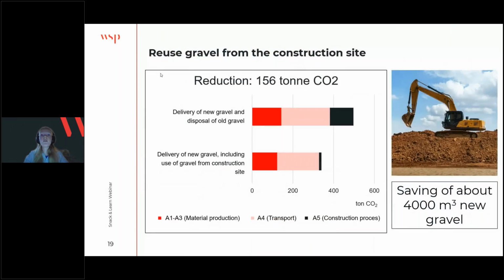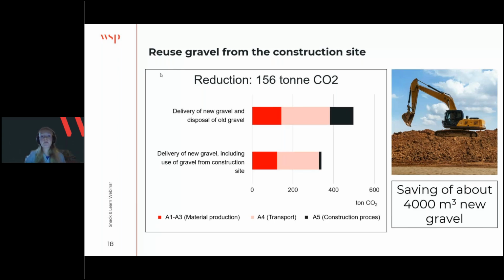Another action could be to reuse the gravel from the construction site. When you're starting a project, you usually make this construction site with gravel. Maybe you can reuse this gravel around pipes and for other roads in this area. So we reduced the footprint by 156 tons of CO2, and we also saved 4,000 cubic meters of new gravel, which is a scarce resource. So that was quite good.